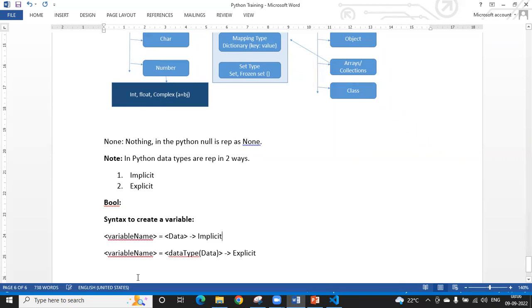In the implicit, or else we'll take it in the next point. In the implicit data type representation, based on the assigned data, the data type will be defined at runtime.